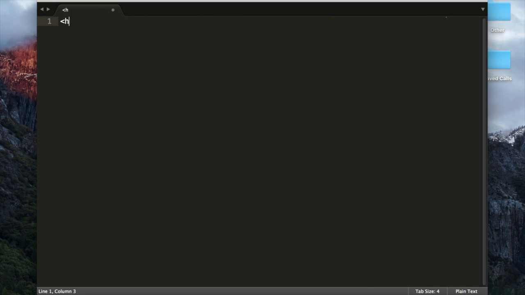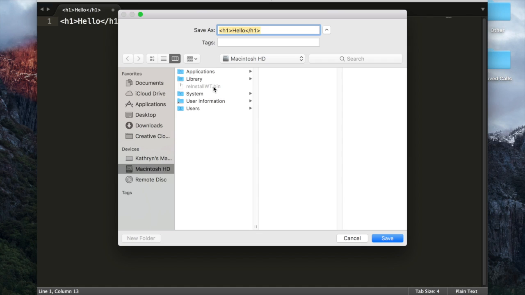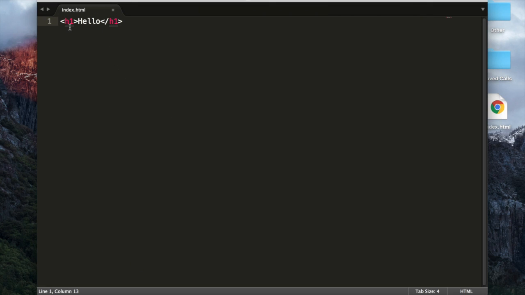So we could just go like h1 hello, and these are just opening and closing header tags that are saying, hey, make this text really big, and we'll save this. This will be like an index.html. This is a typical naming convention for a file in the web. Oh, look at that, how beautiful. It turned our H's pink, which is great. And that's one of the perks of downloading a code-specific text editor, is that you get little perks like that.